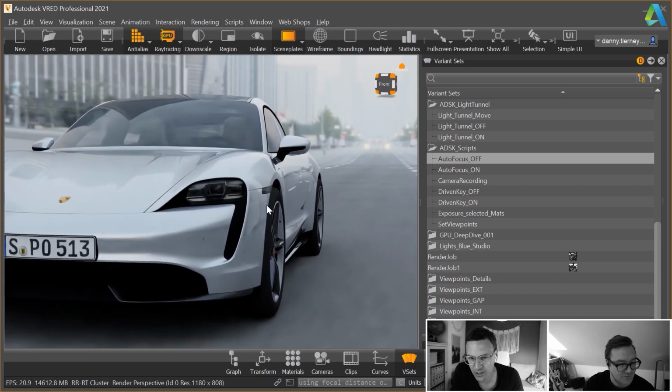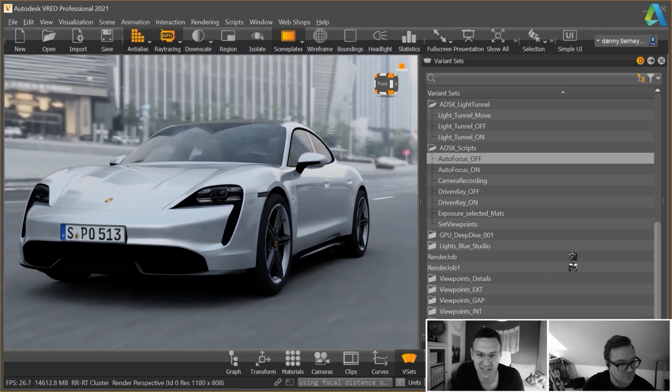You were just mentioning real-time anti-aliasing. Could you just show briefly the settings of the anti-aliasing?